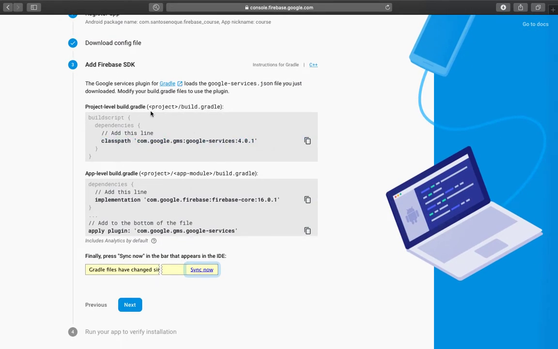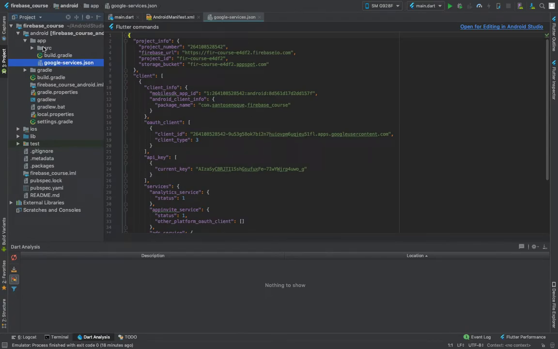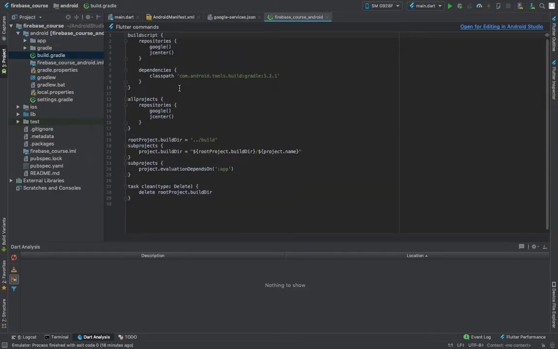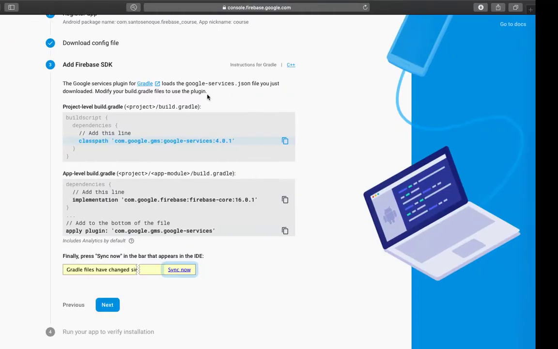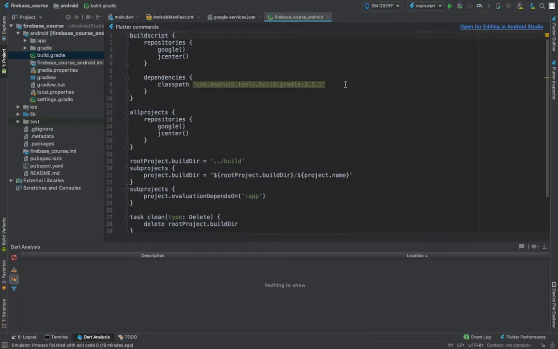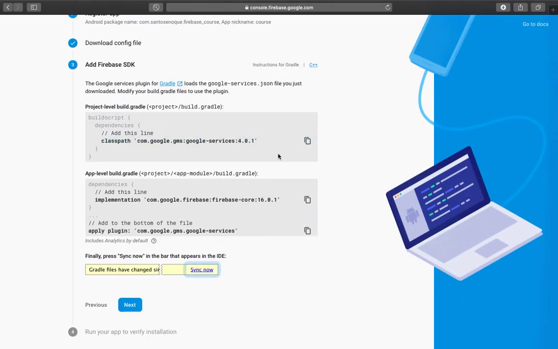and first you have to paste this on the project level. You copy this line, and make sure the build gradle you're copying is not inside of the app, but is this one outside, and they show you that inside of dependencies you have to add this line. So you have to come over here down, just paste this line, and what else do you have to do?